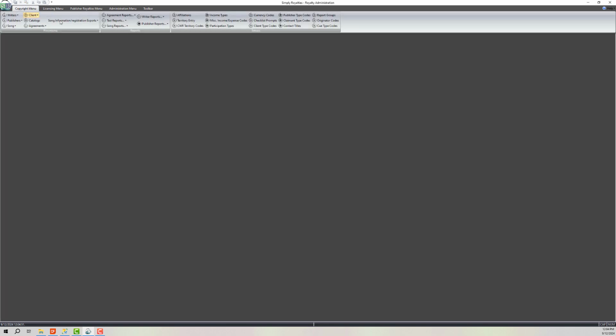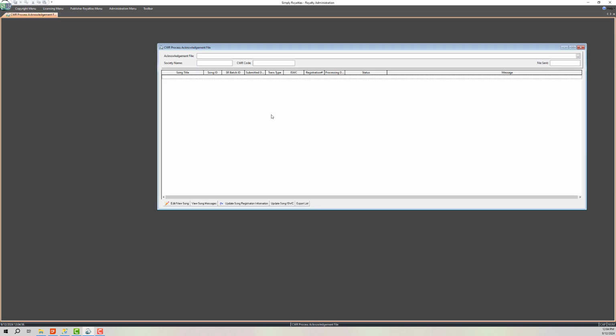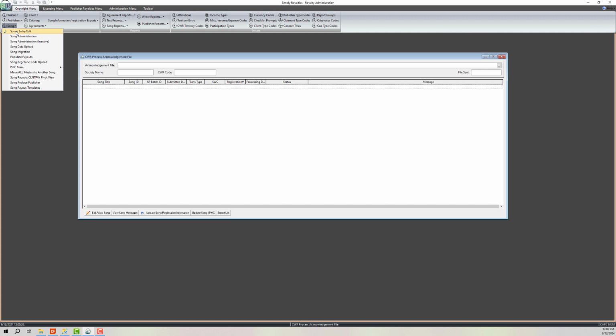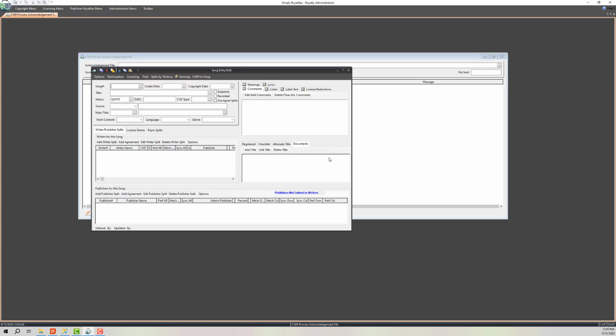Probably the last couple of things I want to go over is in the CWR, we actually do process the acknowledgement file. So if you don't know, when you send a CWR file to a society, you'll get back files from them, and the main file is the acknowledgement file, and that gives you basically the information on whether they rejected or accepted the file, and if they accepted the file, it has the registration information. We pull that file in and we process it here, which in turn will update the status screen on the registered tab for the song screen here.